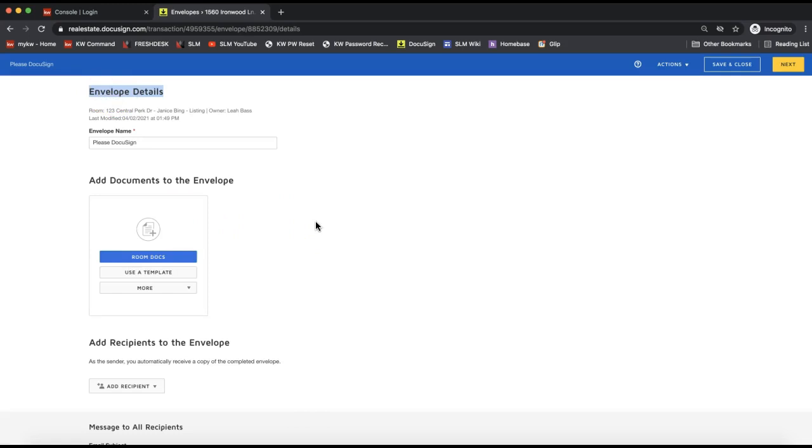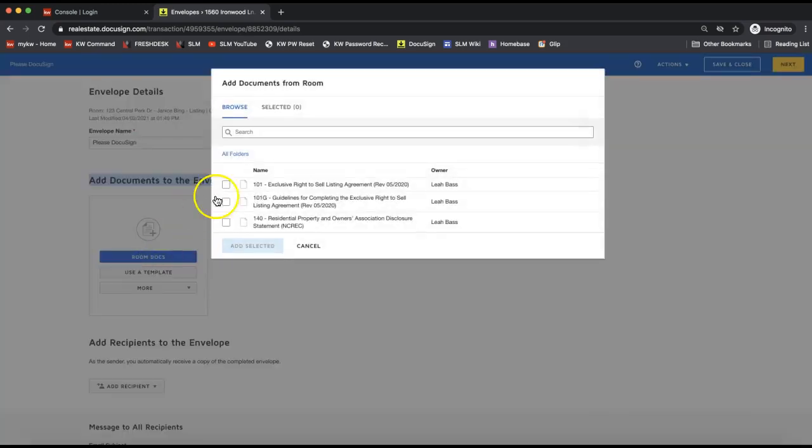So first step, if this were real snail mail, I would add my document to the envelope to send that. So right here, I'm adding the document. I'll go ahead and select the first top blue button for Room Docs to go ahead and select whichever forms I'd like to send out. You can select multiple at a time if you would like to. And click Add Selected.